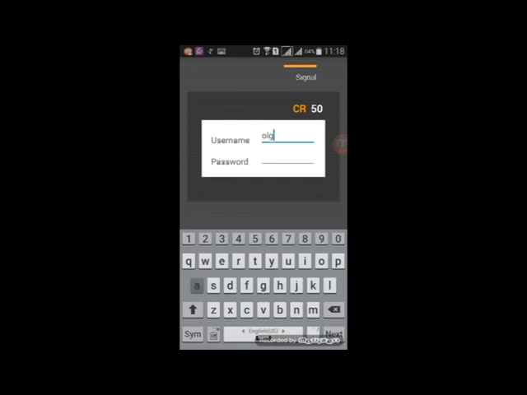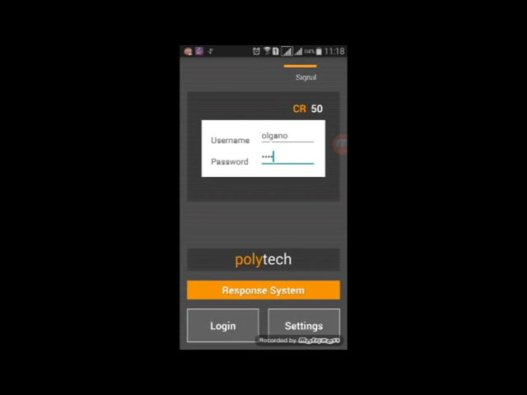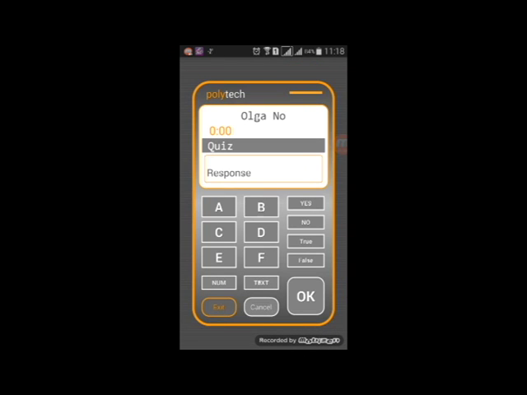So now we remember that my username was Olga No as a student. My password is 1234. Okay, done. And I log in. So here I am in my application, and I'm ready to answer the questions of the quiz.